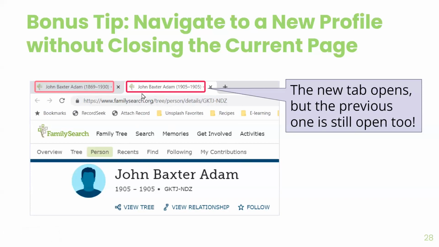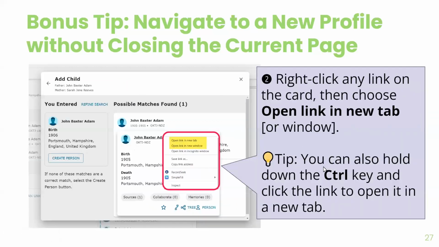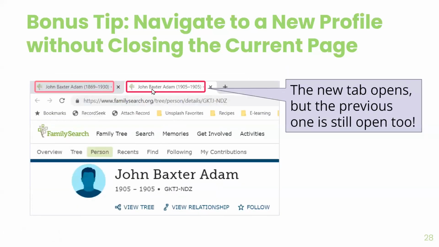Now, I've noticed that sometimes, actually frequently, when I do that right click thing, or the control click thing, it will open up this tab, but it won't go to it. So I'll be on this tab, but this tab will have opened and I'll actually have to click this to move to it.